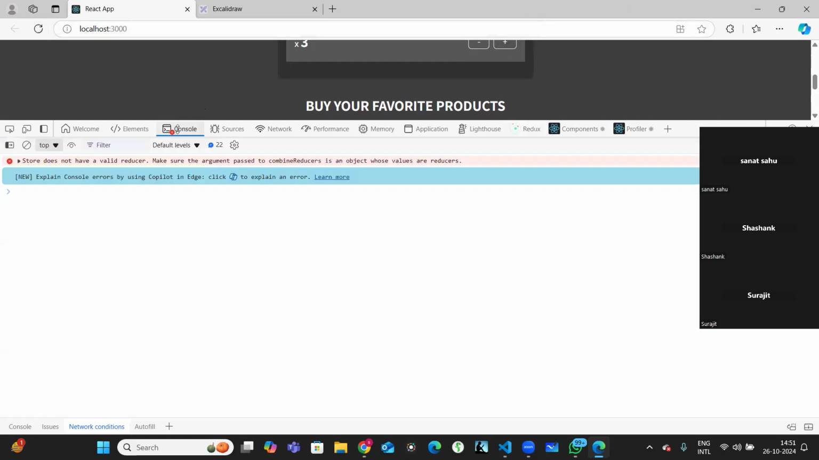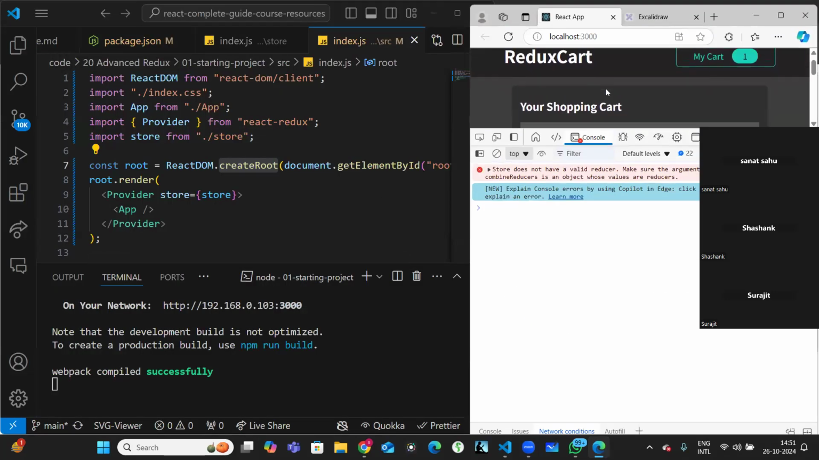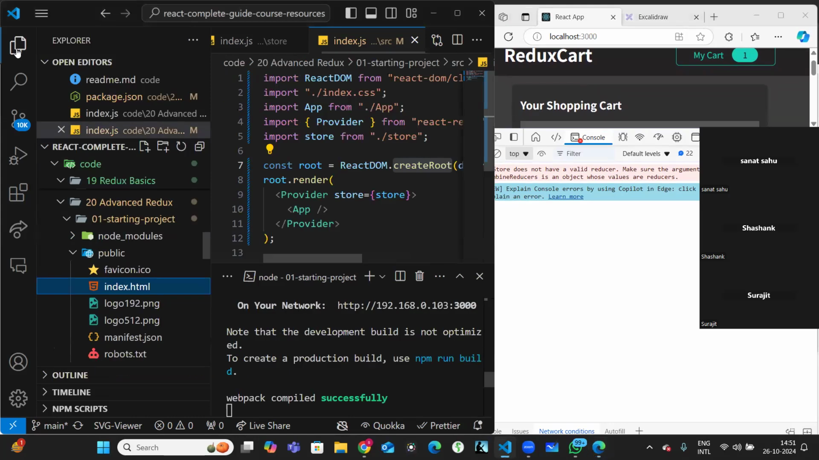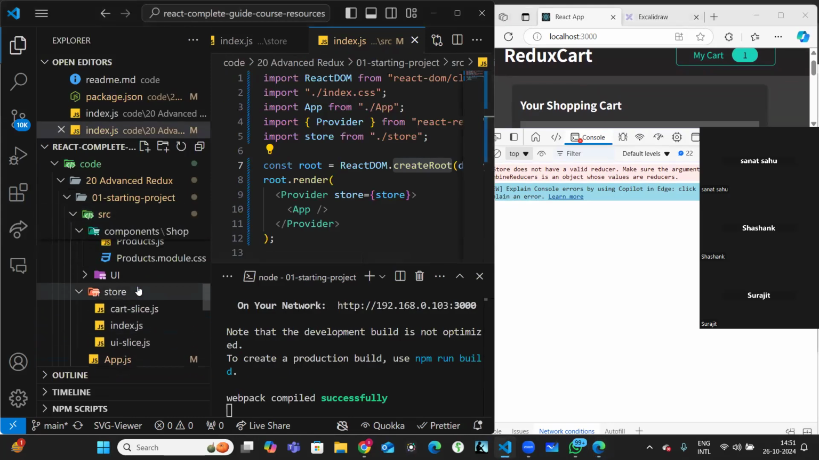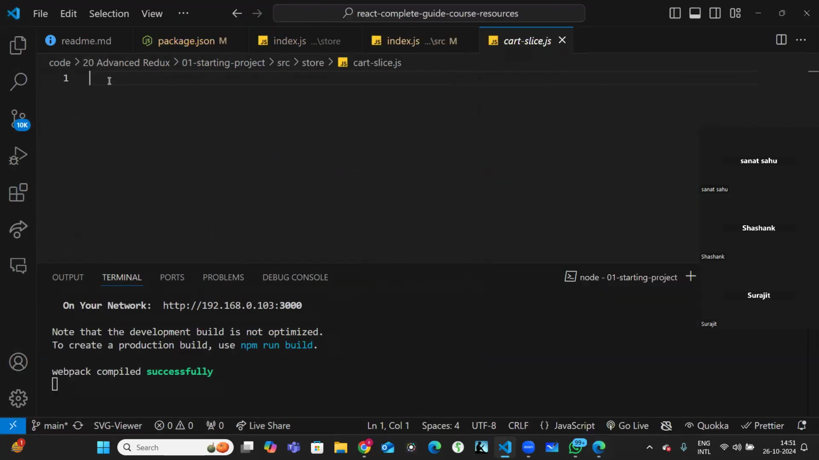The error says it does not have a valid reducer. We'll create a reducer. Since our task needs two different slices of our main state, one related to cart and the other related to the UI slice, in the cart slice I'll create the cart slice over here.